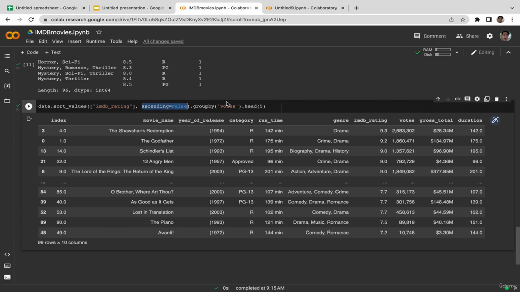ascending=False. Ascending means from low to high. It's kind of like a boolean variable, since ascending means from low to high, but we want to sort from high to low. That's why we put False here. But if we actually want to do the exact opposite, if we want to sort the values from low to high, then ascending is going to be equal to True.